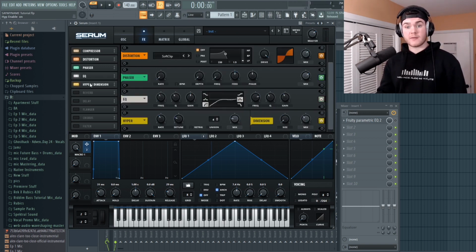Next up, we have the hyper dimension, which I'm just adding a little bit of the mix here. I didn't change any of these settings. I'm just adding a little bit of the mix, about 20%, to give it a little more width, you know, some phasing action flowing around. And then on the dimension, I have the size all the way down, just a little bit of mix here as well.